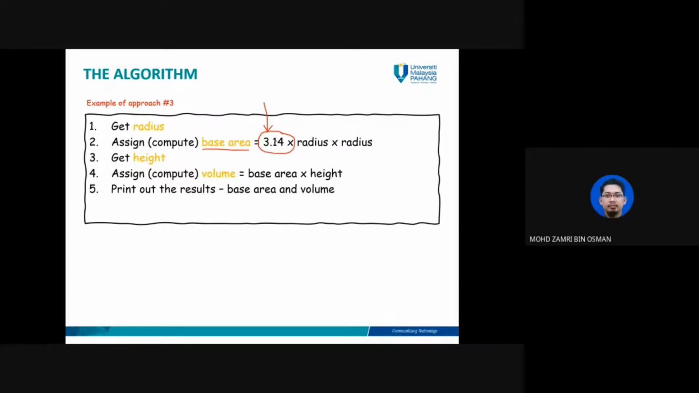So similar things. The radius comes from line number 1. Height as well. Line number 4 comes from line number 3, the base area, and so the volume. So try to identify the difference between algorithm approach 1, approach 2, and also approach 3.